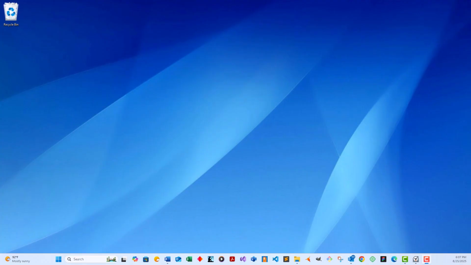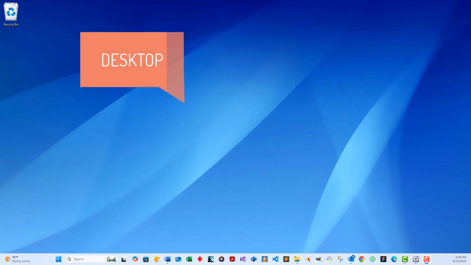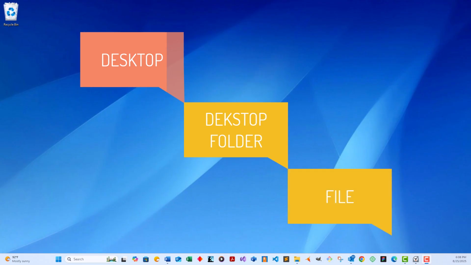Hello and welcome back. Today we're going to learn how to create a file in Windows 11. But please do not worry, this is a very beginner-friendly course, and by the end of this course you will be able to create files and folders with confidence. Before we dive into creating a file, I want to introduce you to Windows 11's desktop, the desktop folder, and what a file looks like in Windows 11.